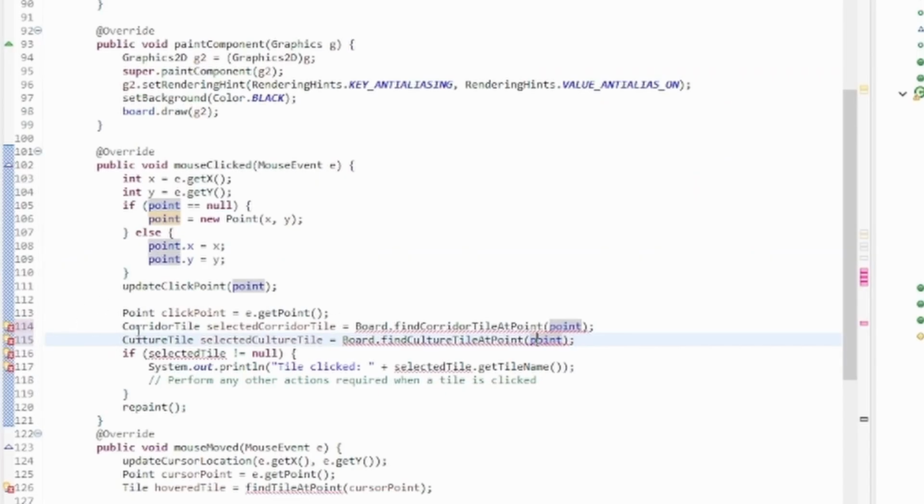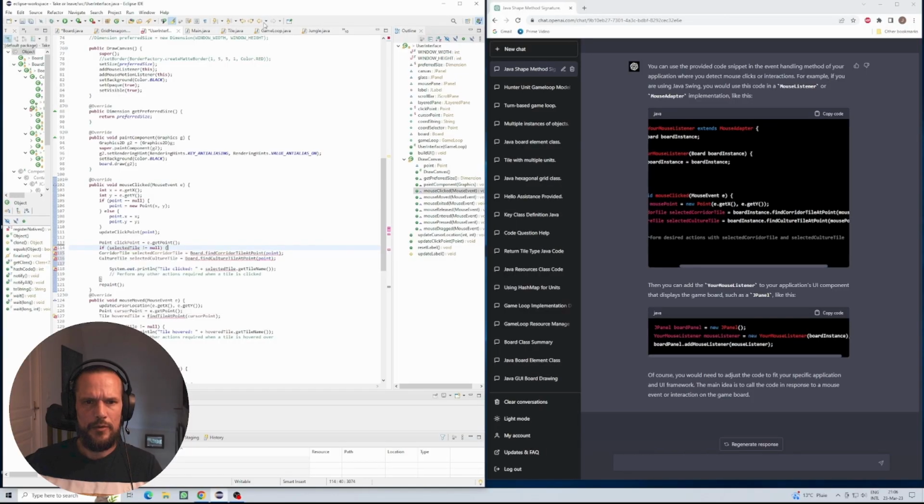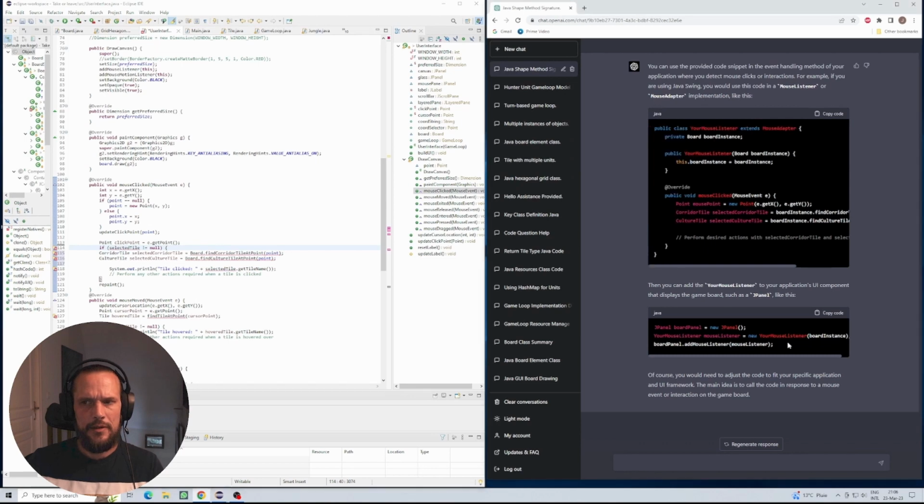Oh, it's red because I cannot make a static reference to a non-static field. Why am I making a static reference? Oh, because I used that board point. Yeah, something is starting to make sense in my head. If I reference it like this, with the class and then point, that's making a static reference. I've seen that way more often.